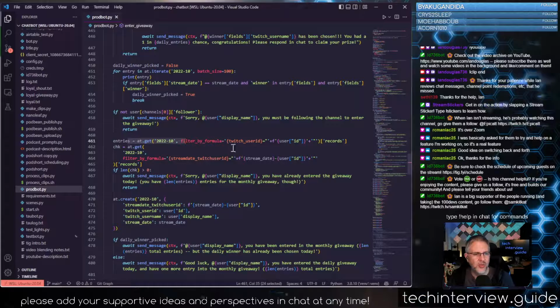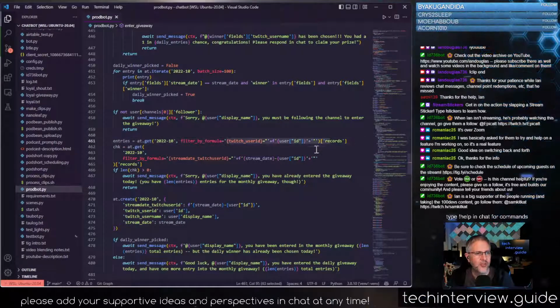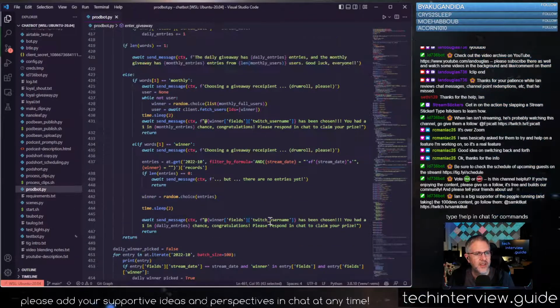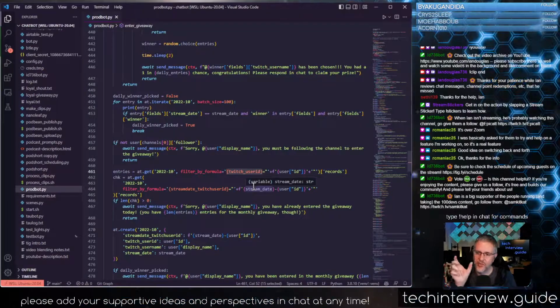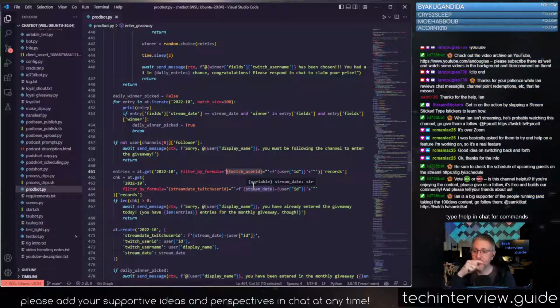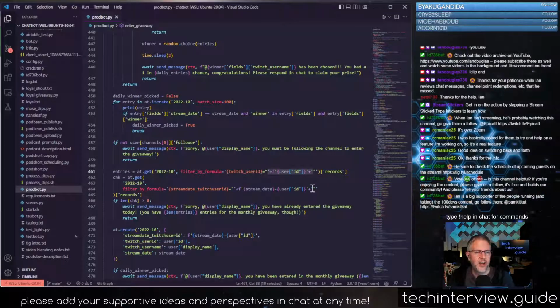This is where Airtable gets a little weird around how it does the search and how it figures out how many things there actually are. So, filter by formula, where your Twitch user ID. The curly bracket here is basically Airtable's syntax for saying if this field in the table matches a string, and that string is coming in here from your Twitch user ID.